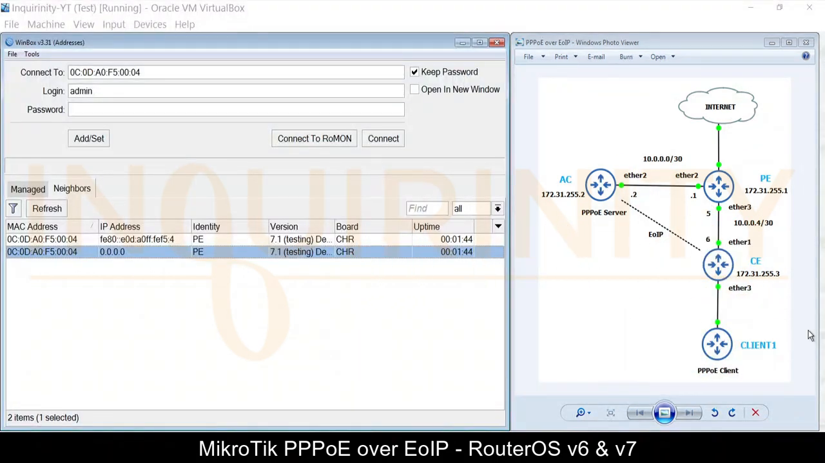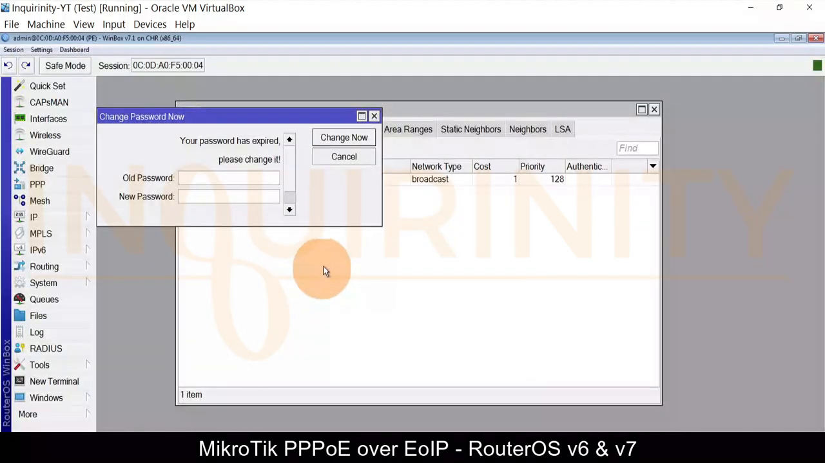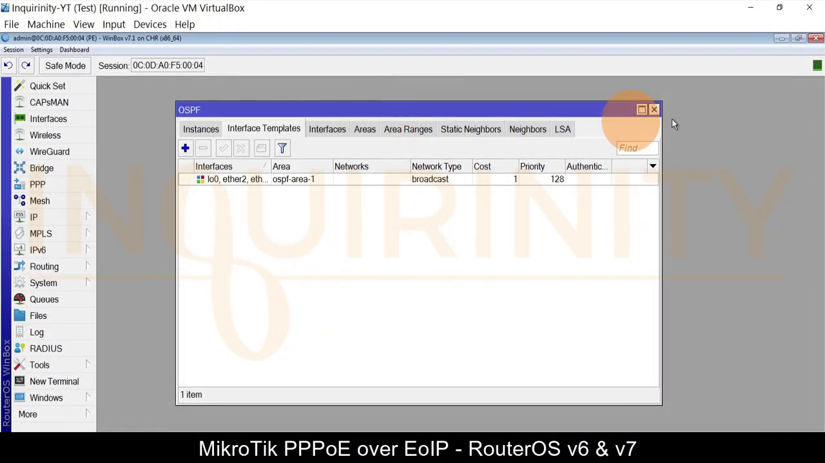Let's have the same objective on our PPPoE over EoIP, but this time we will be using all routers on RouterOS version 7.1, the stable version. So we are here in our PE, so notice the difference. There's already an IPv6 that is listed on our neighbors, meaning to say the IPv6 package is enabled by default. So let's click connect, and you see some changes already.